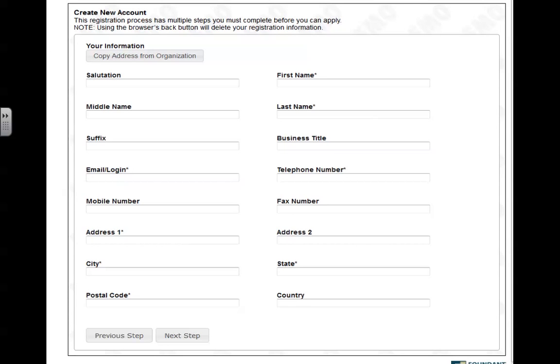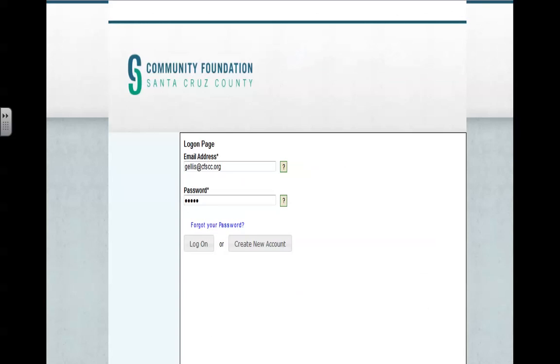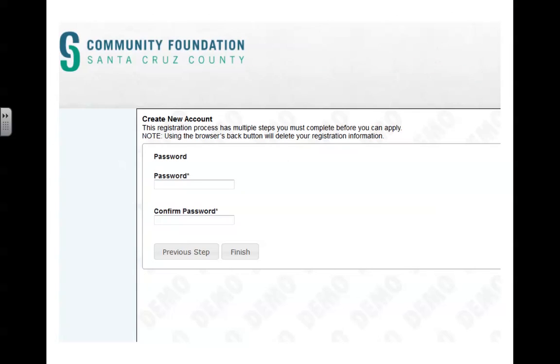Complete the next few pages until you get to the password page. Passwords need to be at least 5 characters long. When you're finished, click Finish, and that will complete the creating a new application process.